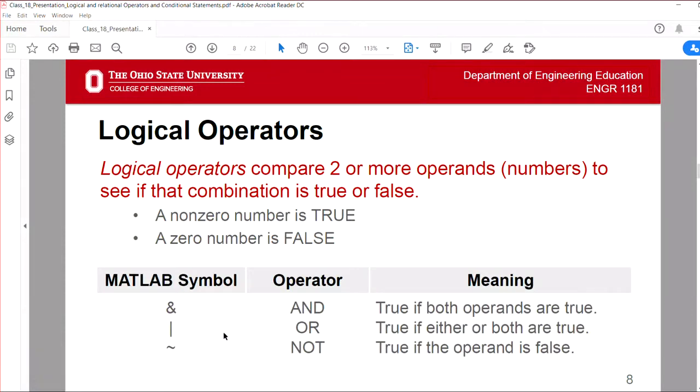Or is the opposite. It evaluates false only if both sides of the or are false. So false or false makes false. All other cases will give true. So if there is a true or false, that means it's true. True or true is true. Then false or true is true.